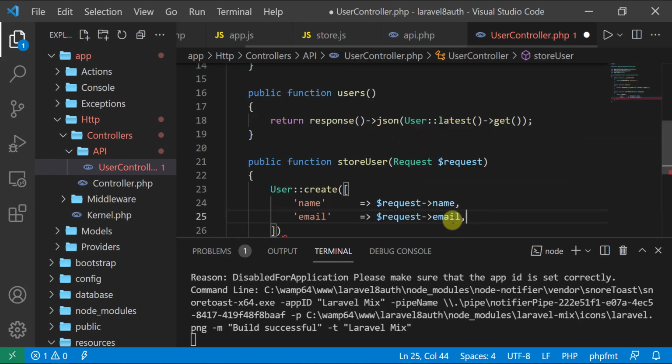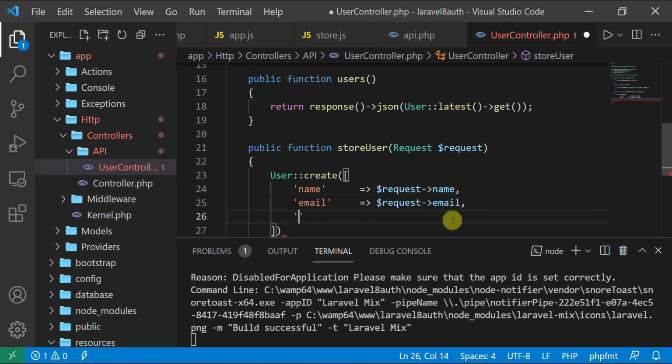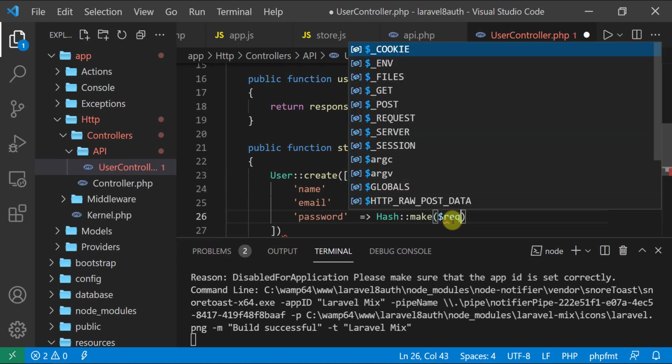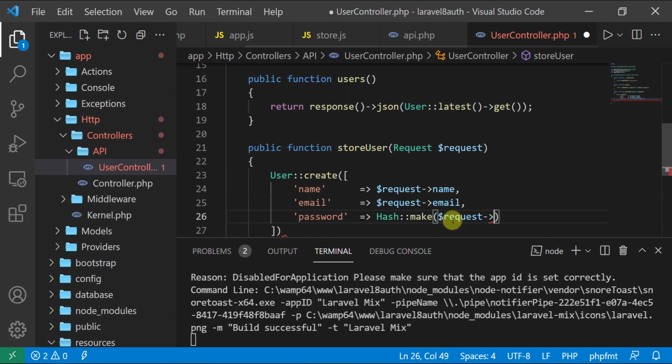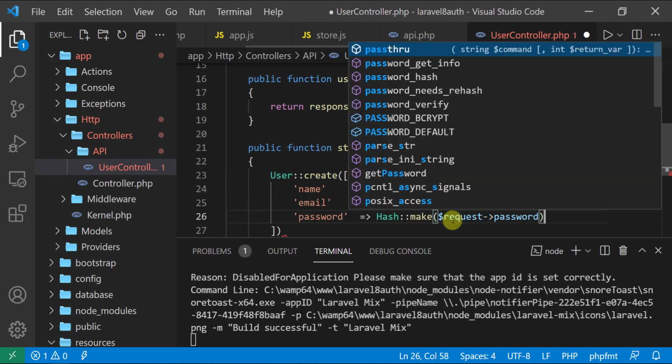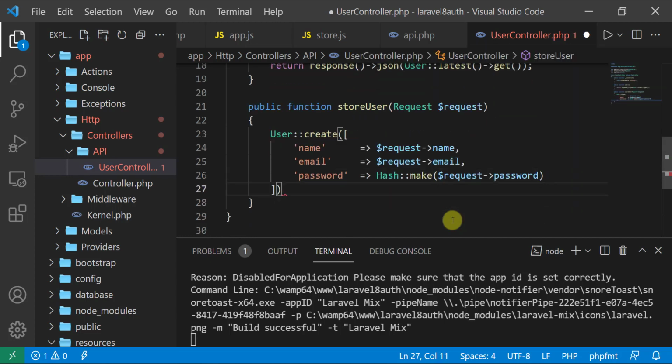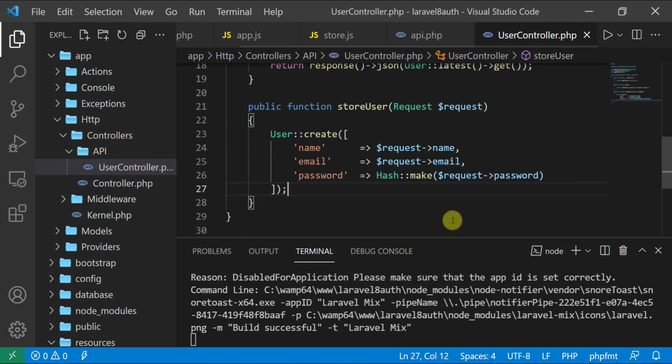and then let's say password, which should be equal to, let's make it Hash::make, and then let's say parenthesis $request->password, and let's put our semicolon, and at the bottom let's say return response JSON success.